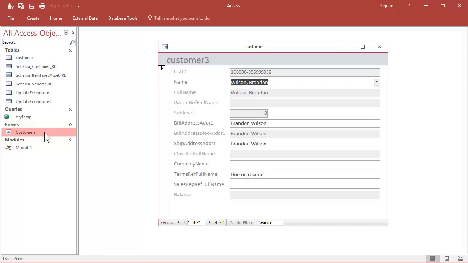Now we'll take a look at what happens behind the scenes with the code in Part 2 that uses the update exceptions table to disable fields whose updatable value is true in the schema table but are not updatable or are only updatable under certain conditions.